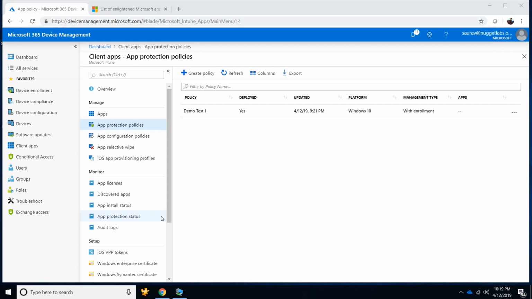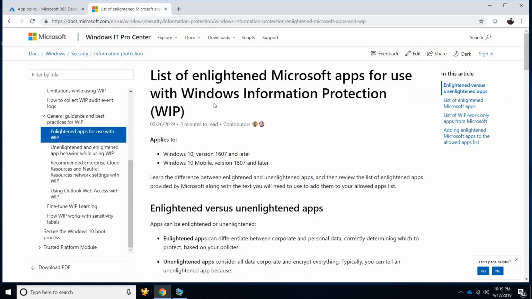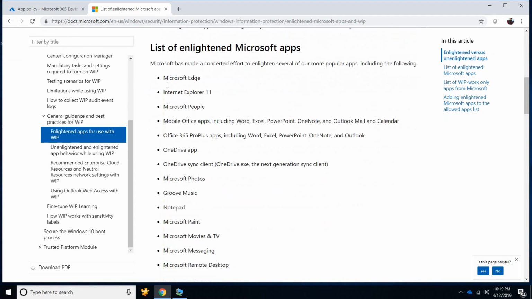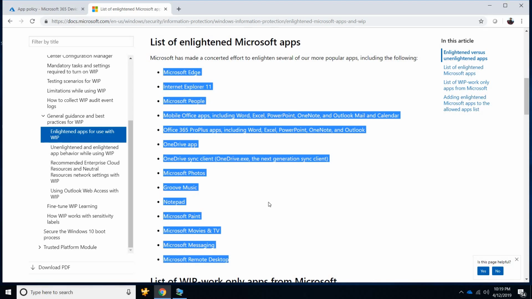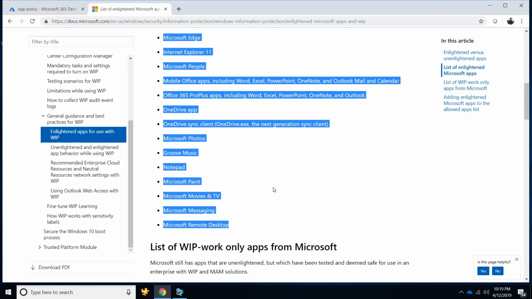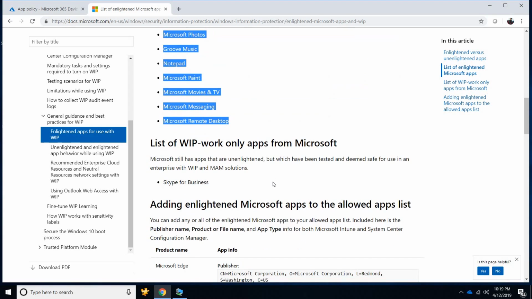So guys, now we are going to do a quick test and see the performance of the Power BI desktop app when it is not managed versus the performance of the Power BI app when it is managed by the usage of an AppLocker file. Mind you, the Power BI desktop app is not an enlightened app by default. If I go to this Microsoft Docs page, it shows us the list of enlightened Microsoft apps for use with WIP. These are the applications that are currently enlightened, and as you can see, the Power BI desktop app is not an enlightened app out of the box.